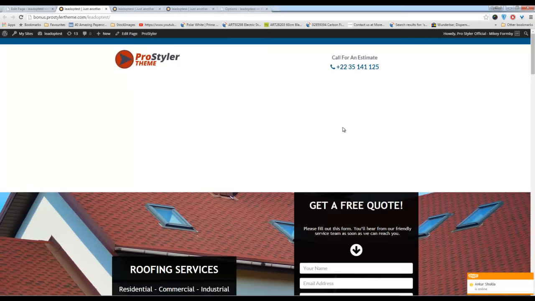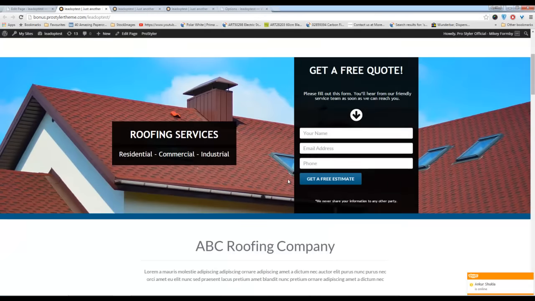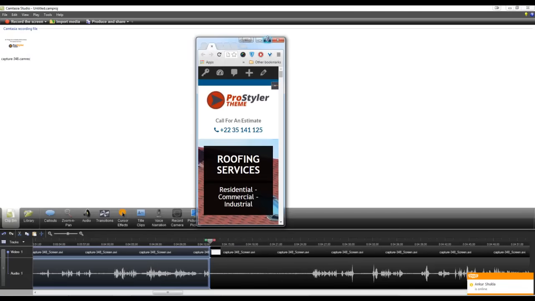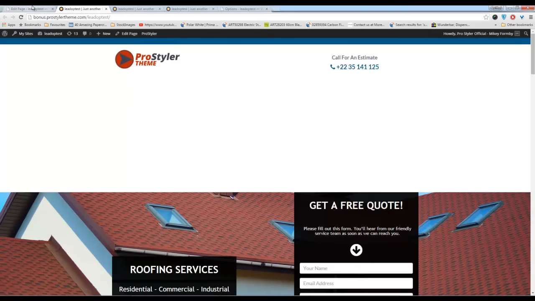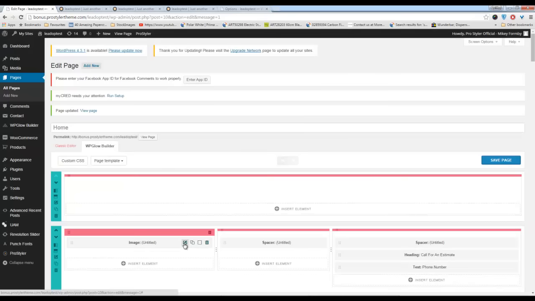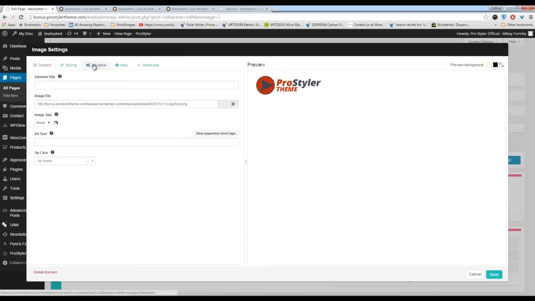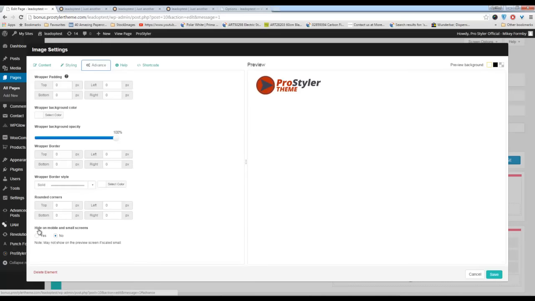So this is especially handy for making it look good on a desktop by like spacing out your rows and stuff like that, but ensuring that it still looks good on mobile. Now you can also do this for elements as well. So if you go to an image, or heading any element, select edit, and select advanced. You'll see at the bottom, hide on mobile and small screens. You just flip that to yeah. And when it's being viewed on a mobile or a small screen, it'll stop that element from showing.